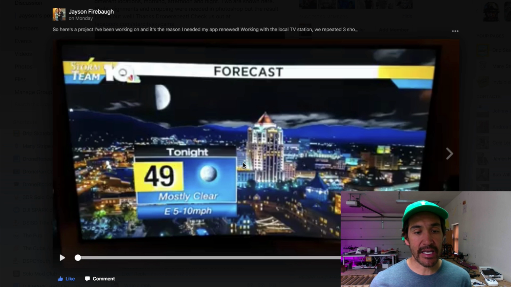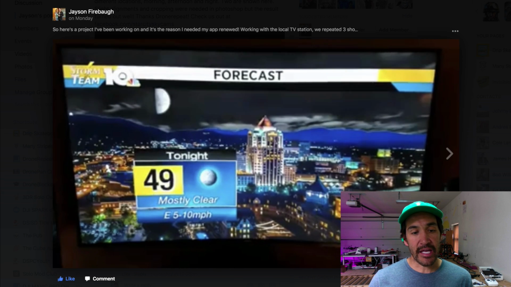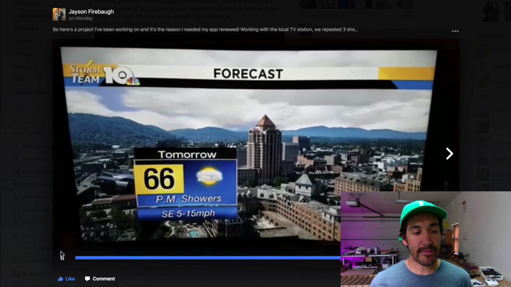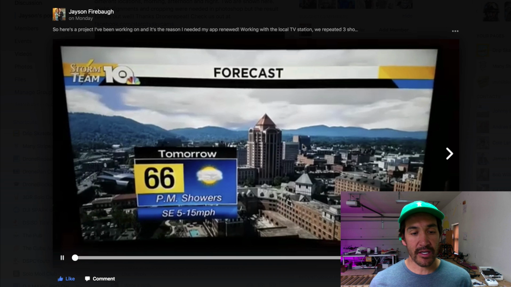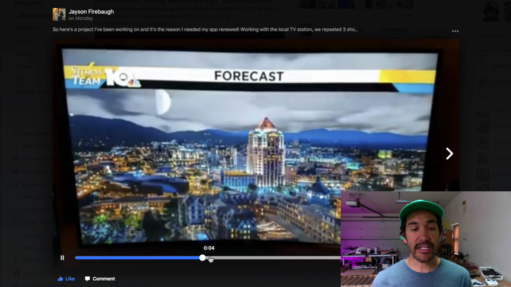Now let me demonstrate with one of our users. This is Jason, and his local news station contracted him to do a cityscape. As you can see in this clip, I'll play it real quick, you see the skyline at night, and then he takes a series of photos and that shifts to daytime. This is only about a 5 second sequence. I'll play it one more time. And you can just see the cool effect that that gives.